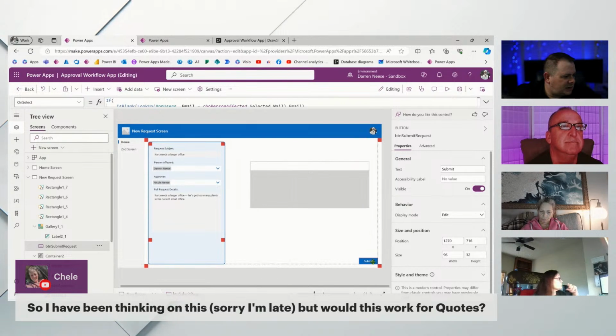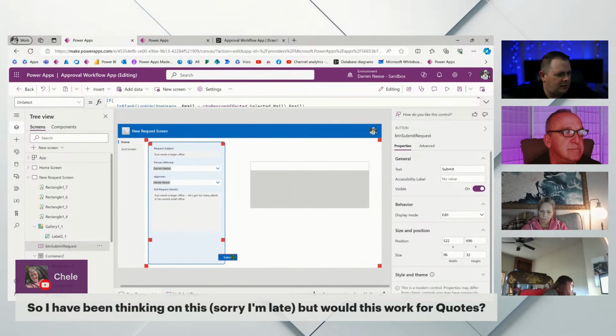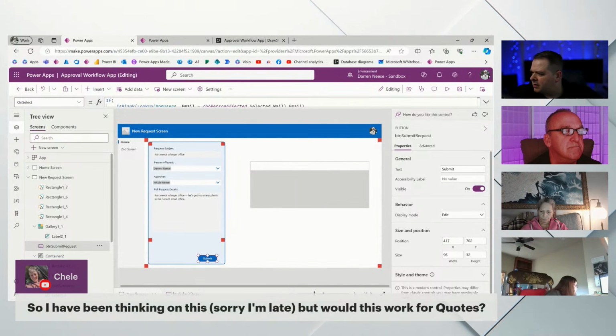I'm not sure exactly where I'm going to put this button. I need to think about that a little bit, maybe. For now, I'm just going to put it over here, I think.